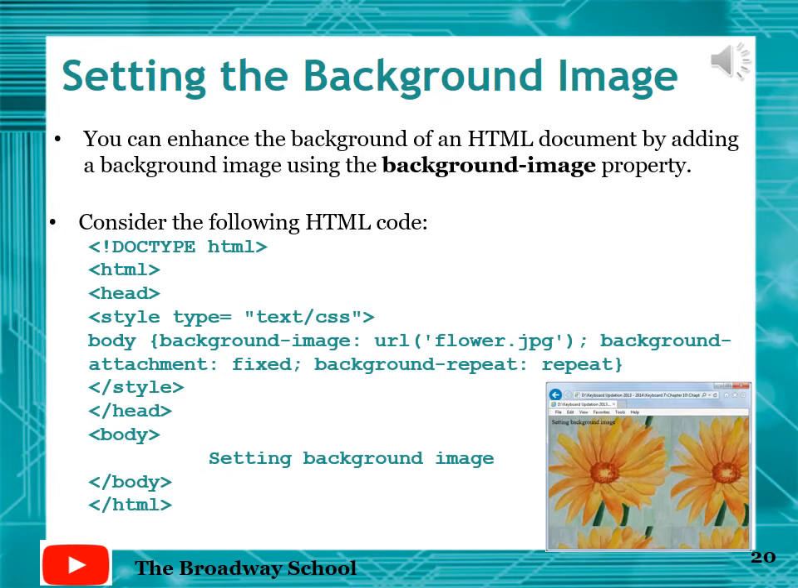And when you open that file, the file will open in a browser, and this output will be shown. You can see the output. A flower image, a sunflower image, is repeated on the page. So I'm going to read the code for you.